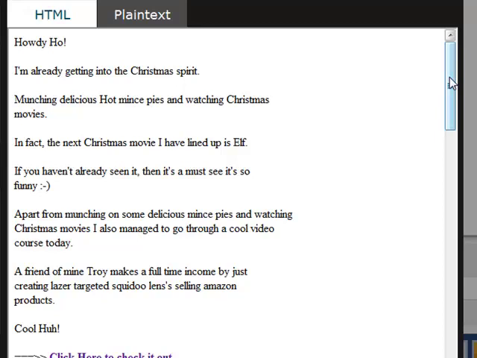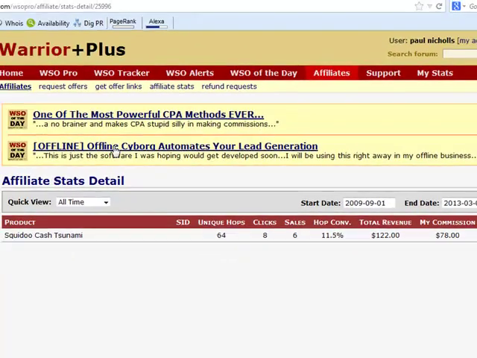So before we actually go through this email, let me just go over to my affiliate account here in Warrior Plus, just to show you that this campaign was actually profitable. As you can see, Squidoo Cash Tsunami was the actual product. I only had 64 clicks, 64 hops, which is like 64 people that actually went to the sales page. That's 64 people that clicked the link in my email. Now that's actually a little bit less than that because I did a few test clicks myself, so that'll count for those as well.